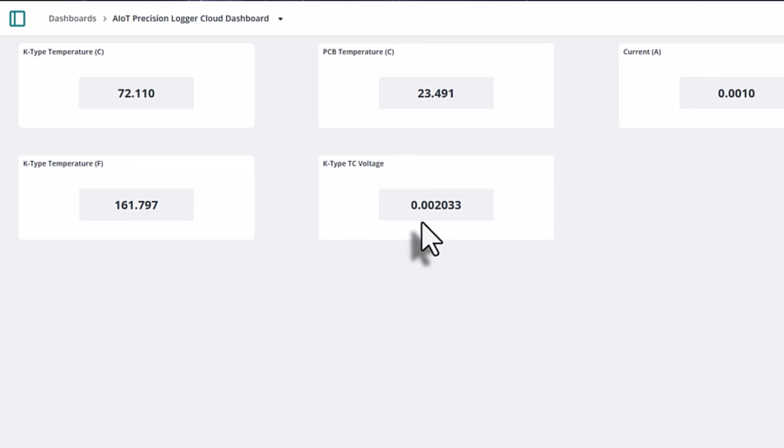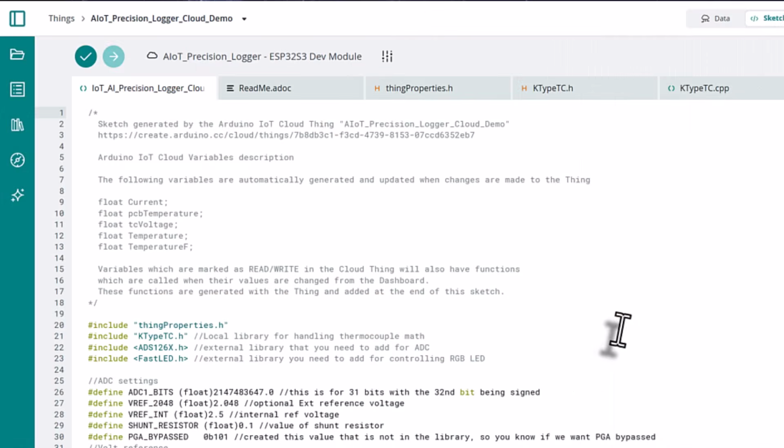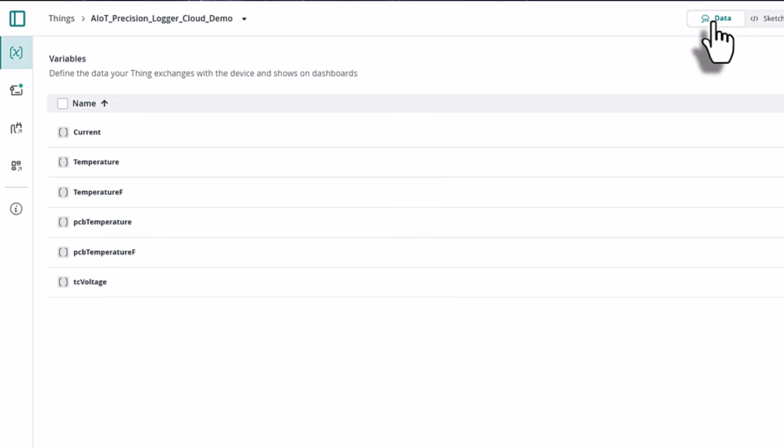Now let's take a look at the code and how we set up this dashboard. And of course, the code will be available for download. Okay, here's our main sketch. But before we go there, let's go to this data section on Arduino IoT Cloud.